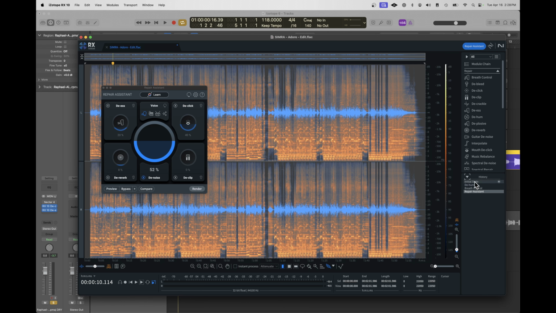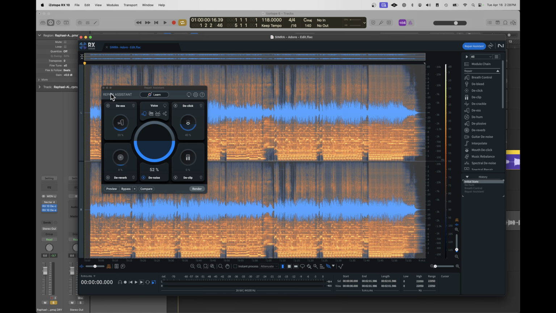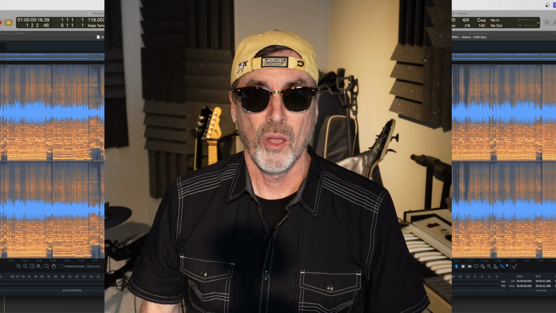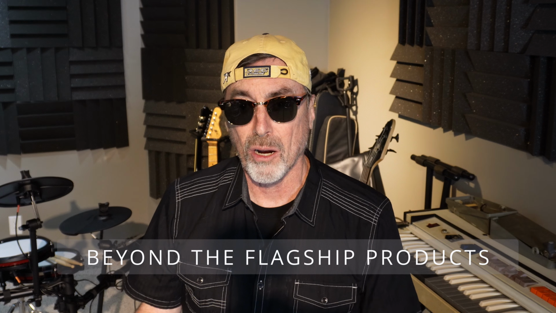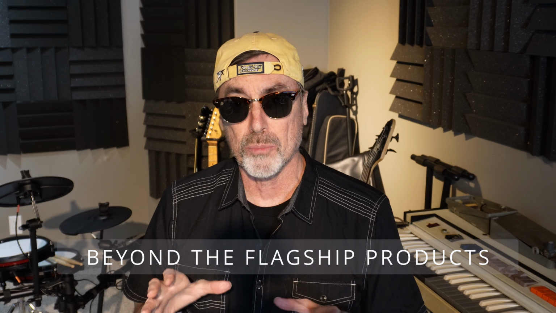So if I want to go back to the initial state, it'll bring back the audio to the original settings. Neutron, Nectar, Ozone 11, and RX, those are the flagship tools for mixing, mastering, and audio fixes. Those are the Izotope apps that offer the assistant capabilities or the one-button solution. They take advantage of AI modeling. They all share a certain UI, but there's so much more in this bundle.